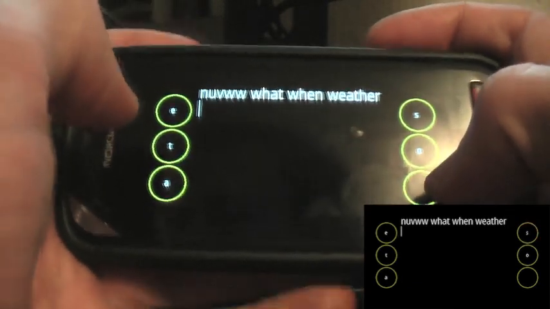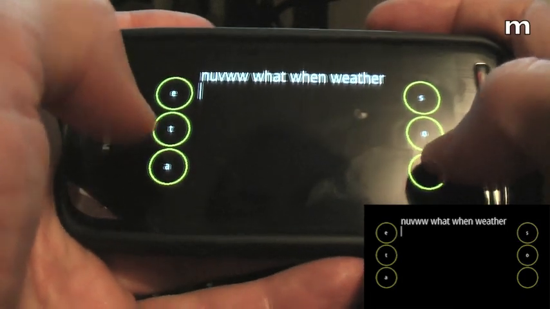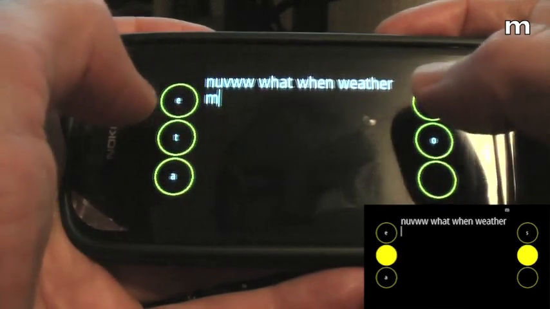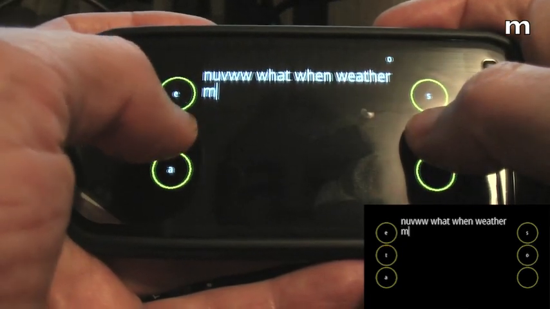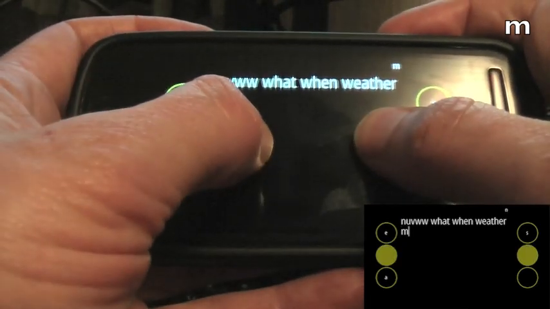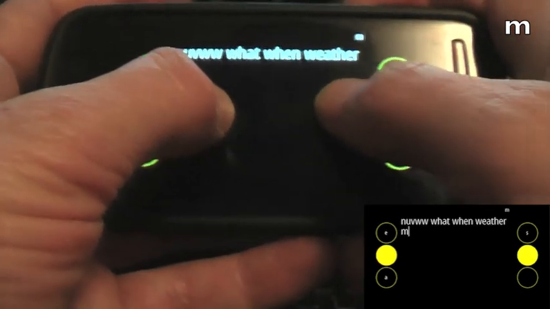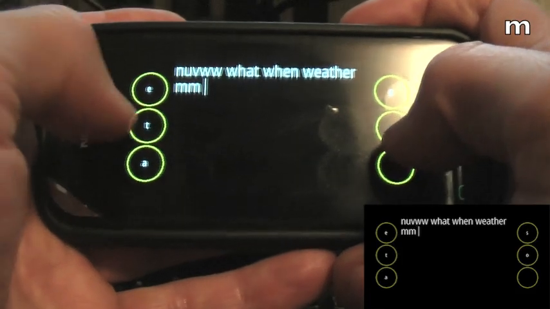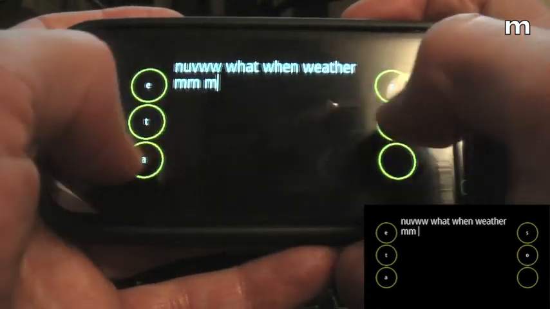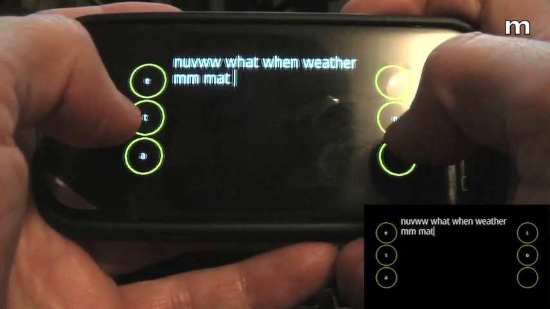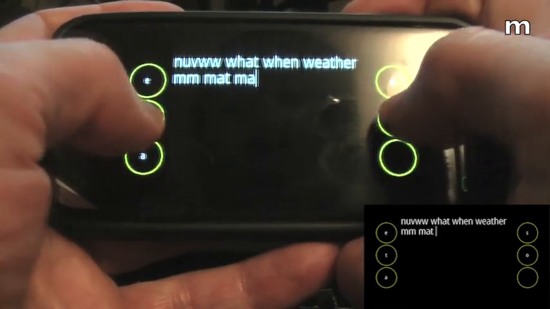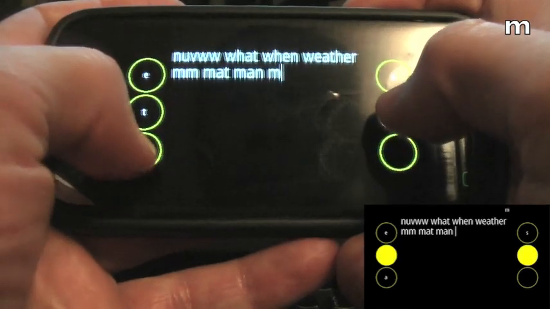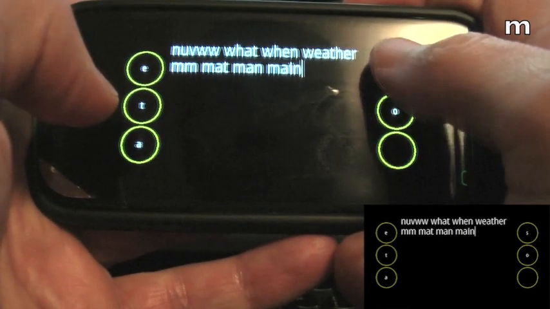So the M is just a W the other way up, just like an N with two points makes an M, so just like the start, just like the N, go in to make points just like you do with the W, gives you the M character. With the M we can now do mat, we can now do man, we can now do main.